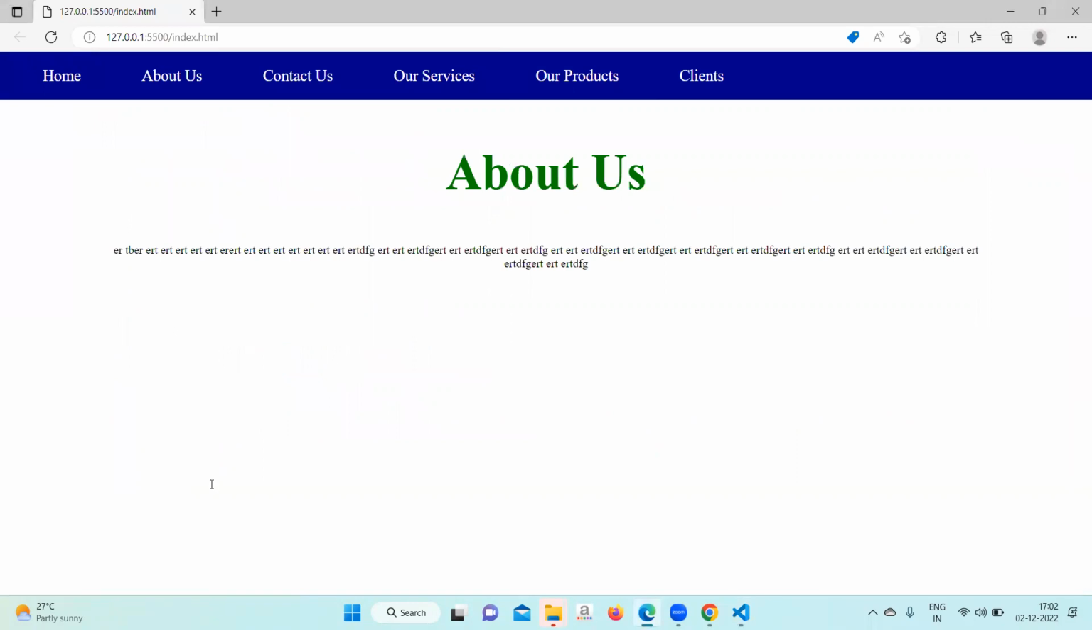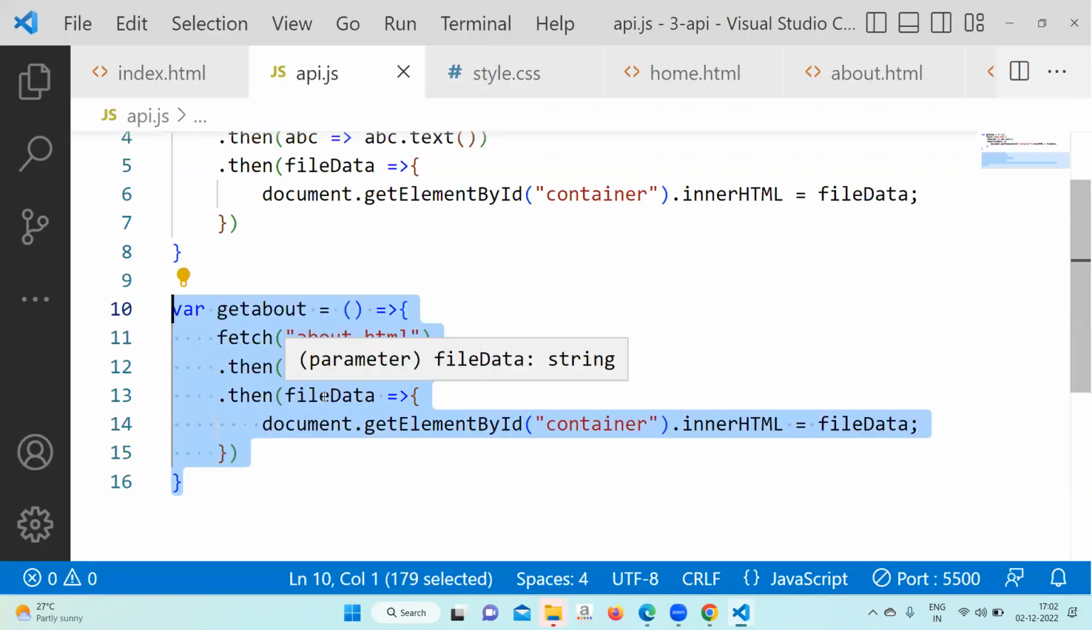Now you have to write a function called get contact, get service, and same thing copy paste and change which one? File name. So this is a static page you are writing. At project level you are not going to read a static page. You have to read dynamic data that will come from other server in the form of JSON. We have to read it and display inside the page according to our need. So that will be our next class.